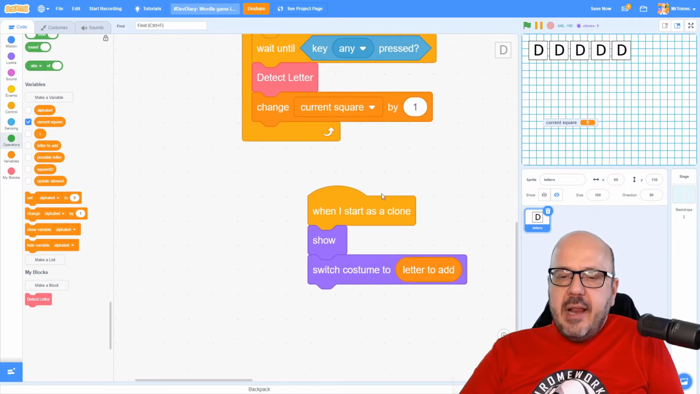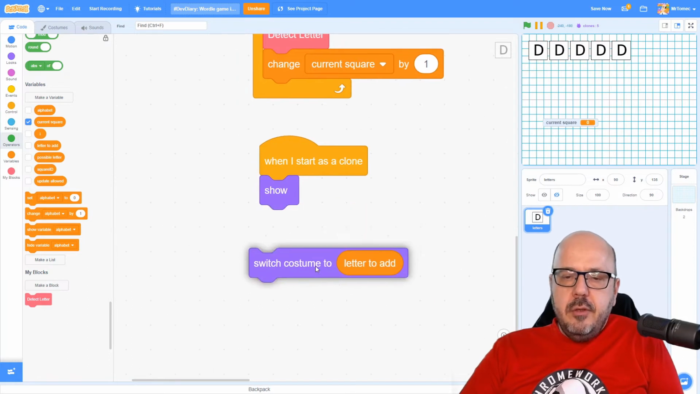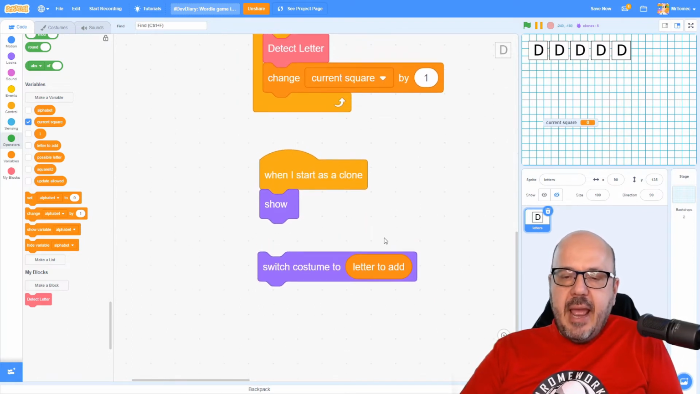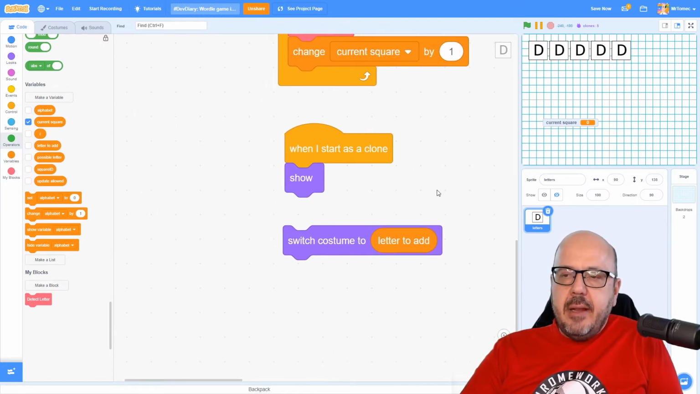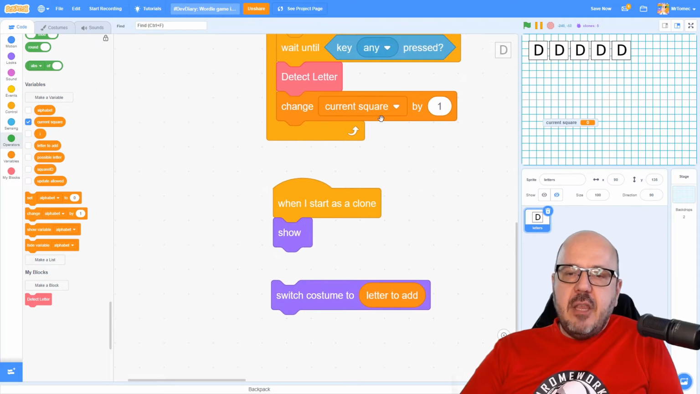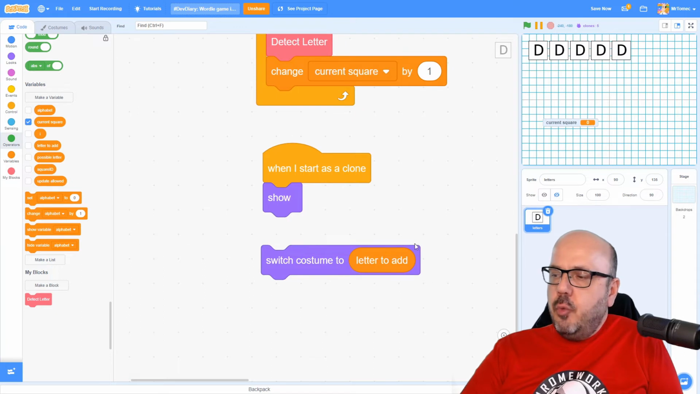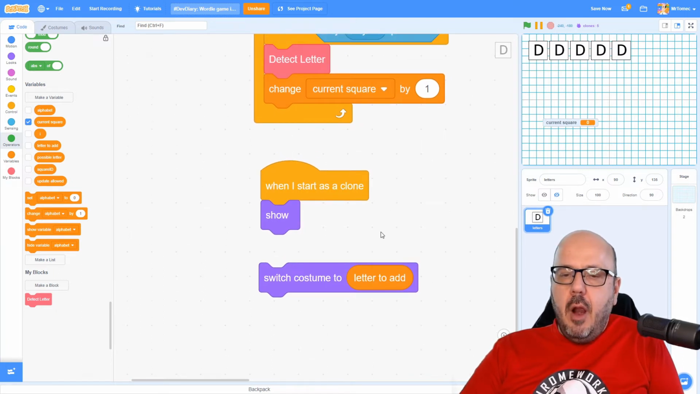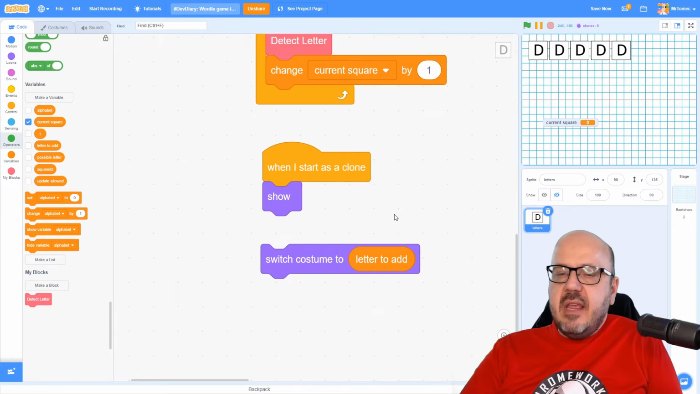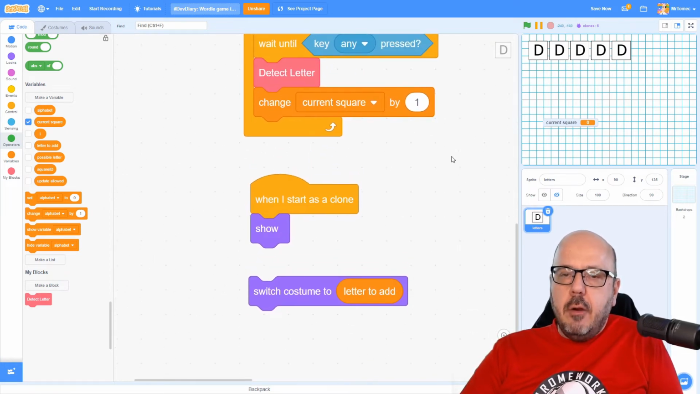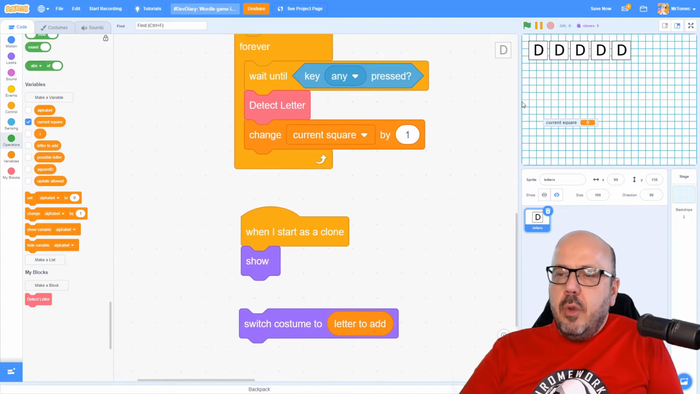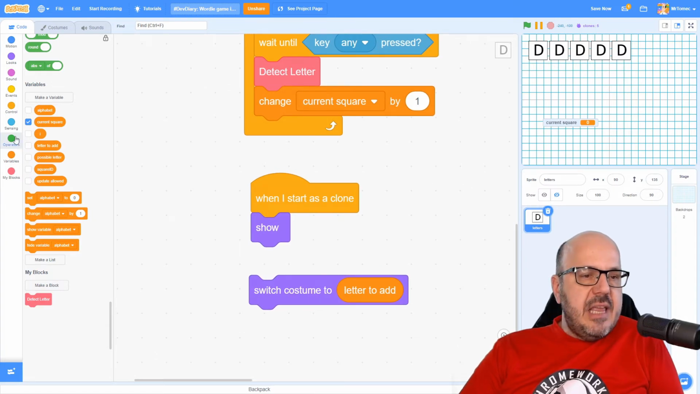Okay, now when I started the clone here, we do still want to switch costume to letter to add, and that variable is still being changed. But inside here, we want it to run a check and see, am I the square that's being affected right now? Am I the current square? So we're only going to let this code run if our current square is equal to the ID number of that square. So if our current square is 1, we only want that to affect the square that has the ID 1. All right, so let's grab an equal sign.